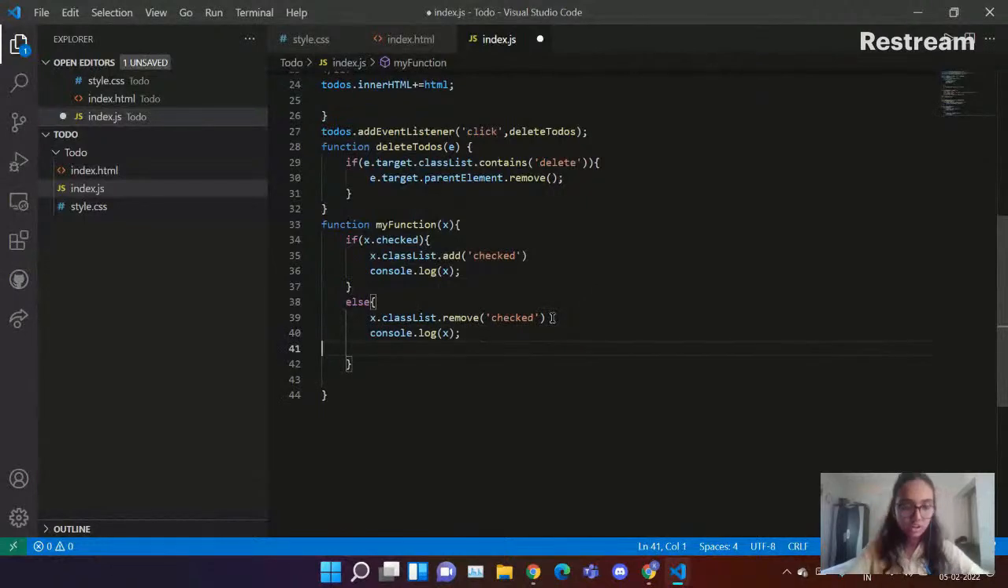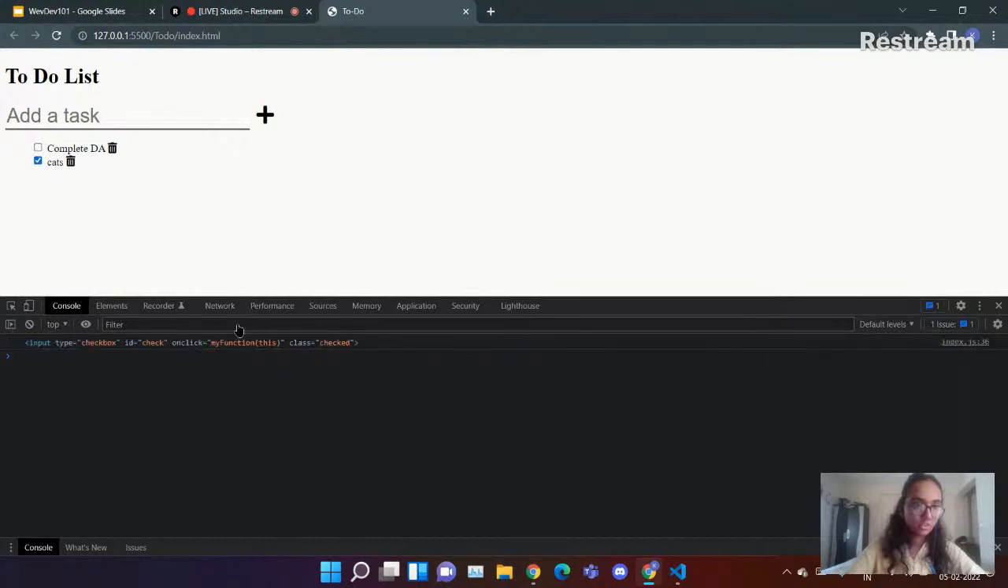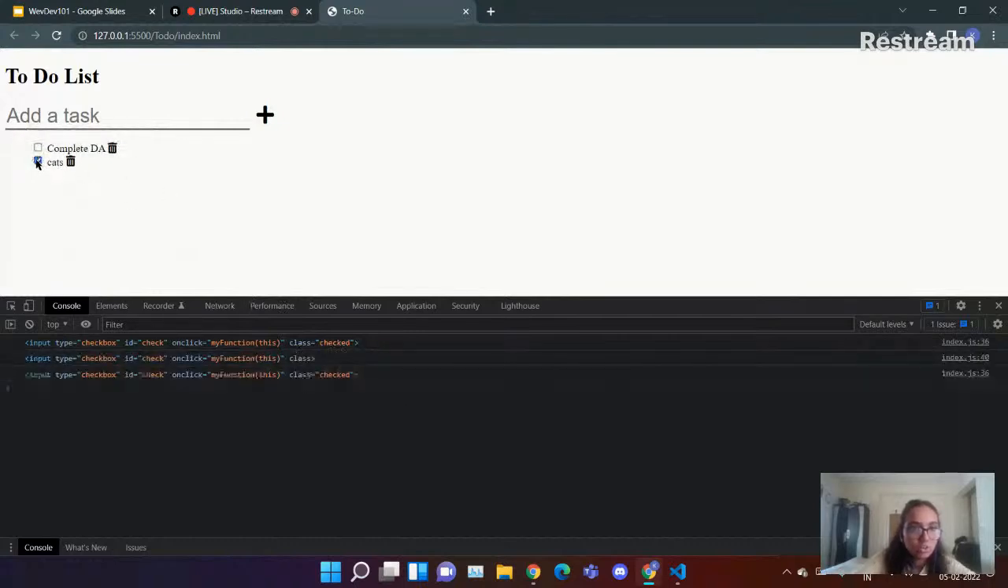Okay, so now just save it and let's go and check if it's working or not. Let me just add some tasks, cats also. I'll add it. Okay, so yeah, I have checked it. So it's showing that there is a class, it's added. The class named checked is added. And now when I uncheck it, it goes away. So we are sure that it's working even here, even here.